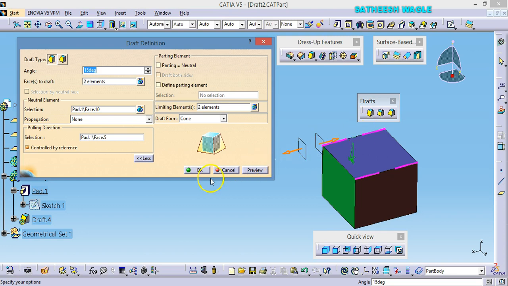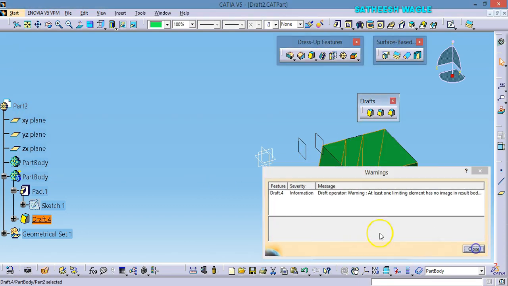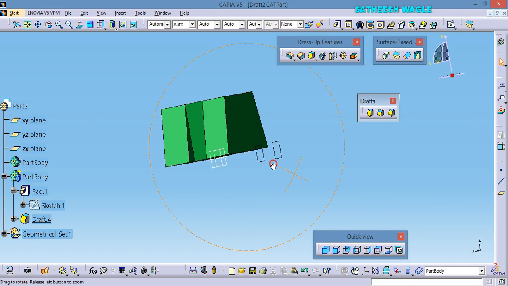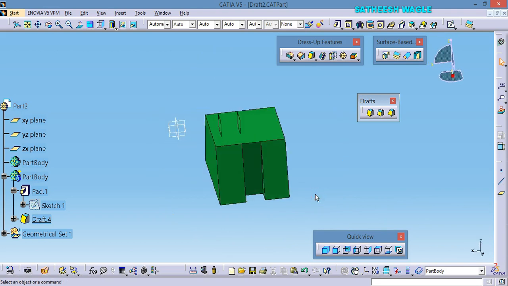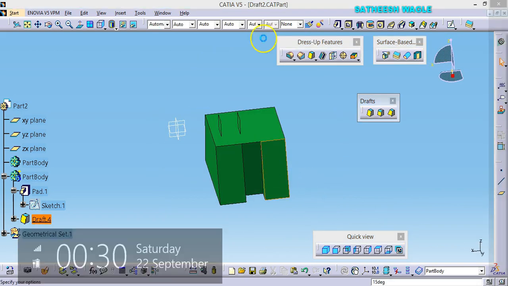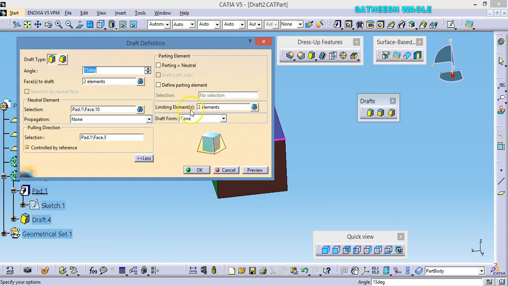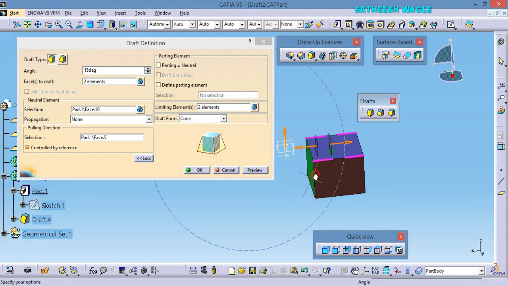You can see the draft like this. So this is how you can limit the draft. So you came to know the use of this limiting element. This is just to limit the draft.